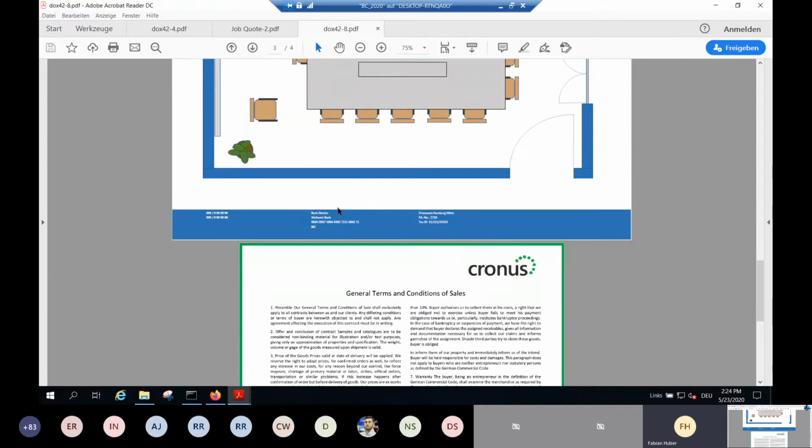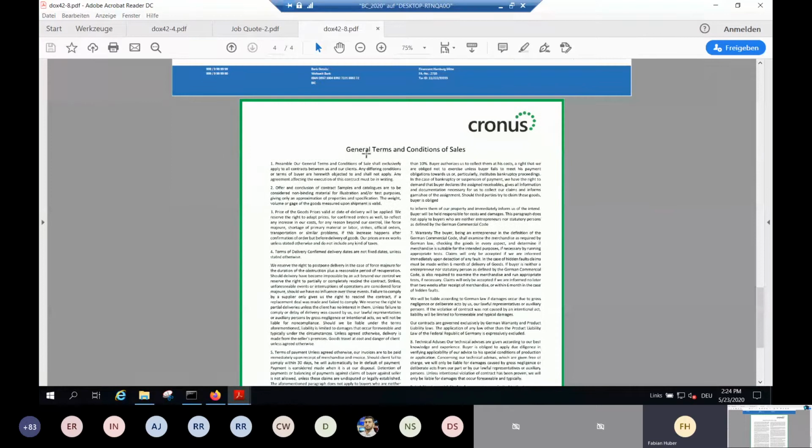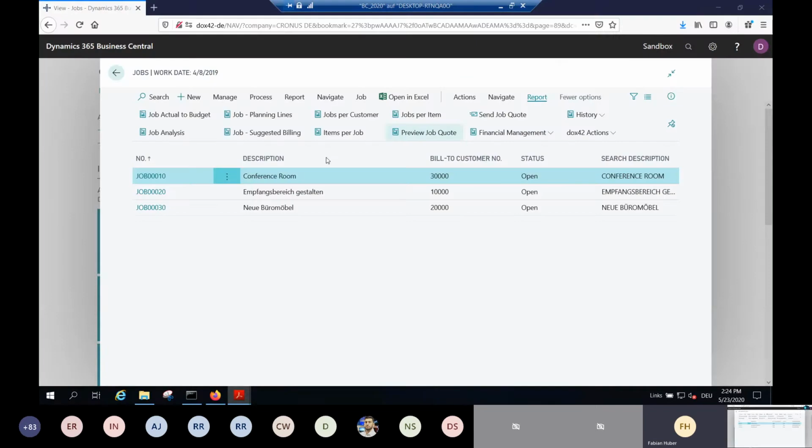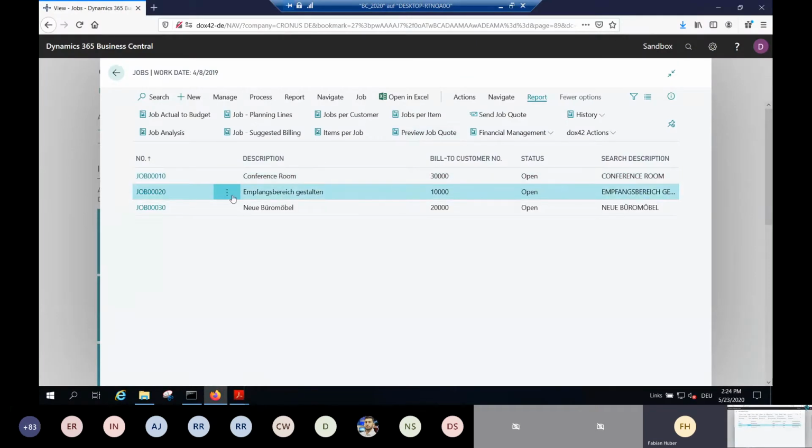And now I go further down. Now the jump again to portrait mode, and this one is the general terms and conditions, a PDF at the end. Good. Then I would like to show you quickly the other one. That's the German one. Now I expect a German quote.